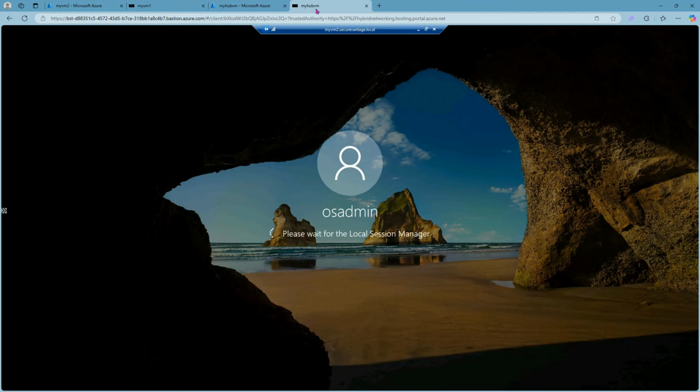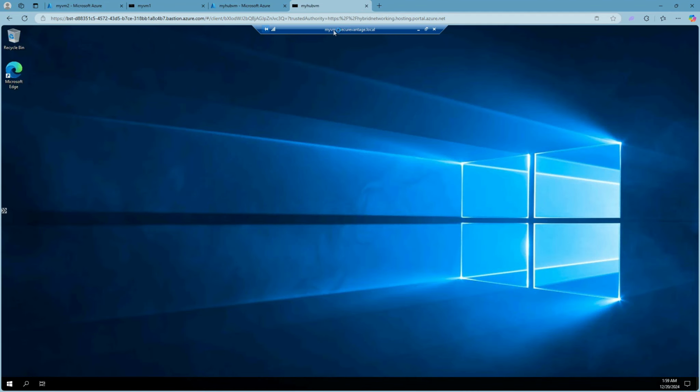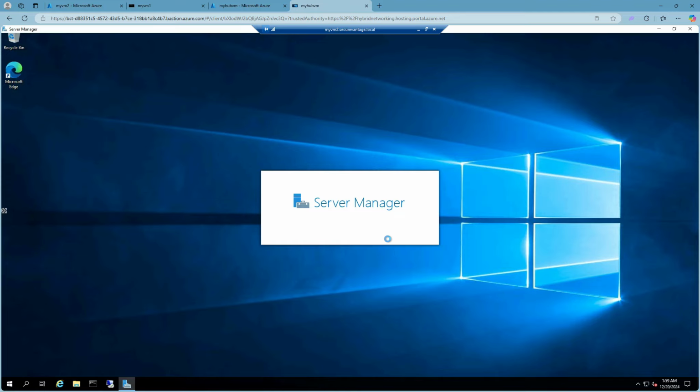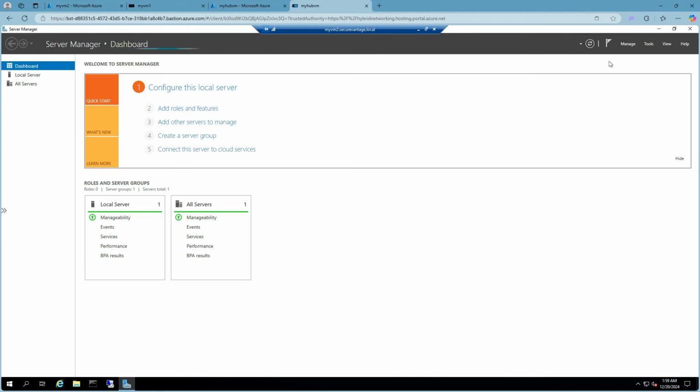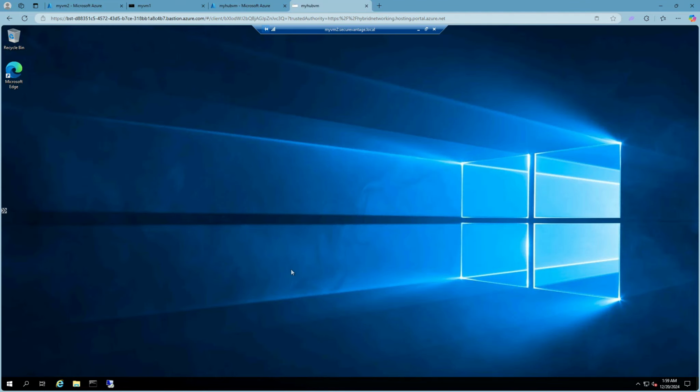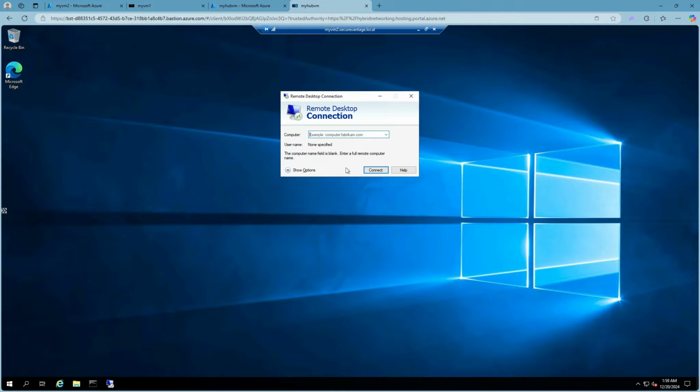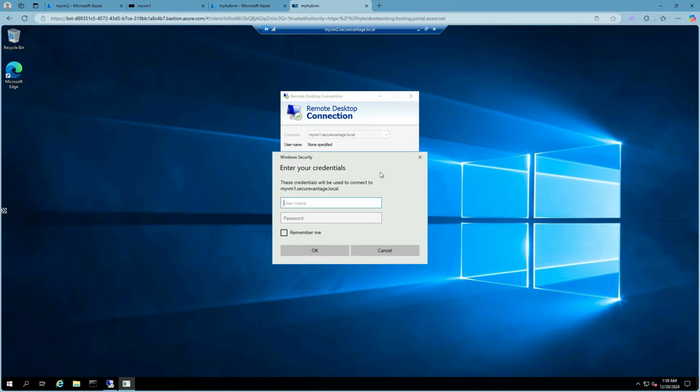We are on the my hub VM, and from my hub VM we are connecting to the VM which is in a different network, right? And there you go. Let's go ahead and close the Server Manager. We don't need this one. And now, because we are on my VM2, we can try to get on to my VM1 from here, and let's see whether that also works or not. That's the DNS name, and it should basically go there as well.